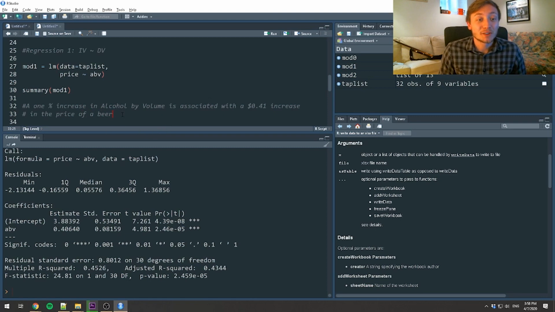Okay? So that's really kind of an amazing statement, because for the first time we can say, look, a 1% increase in ABV is associated with, so for every percent, as my ABV goes from 5% to 6%, our beer is expected on average to get 41 cents more expensive. So if I had a 15% ABV beer, we'd expect it to be really expensive, right? In fact, we can even calculate this on the basis of these averages.